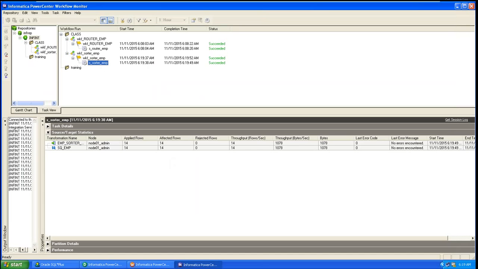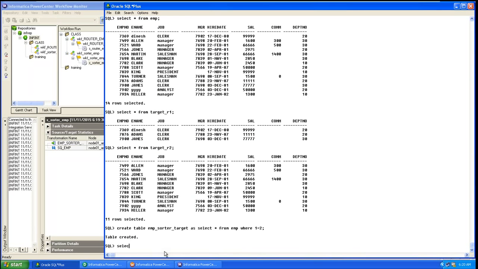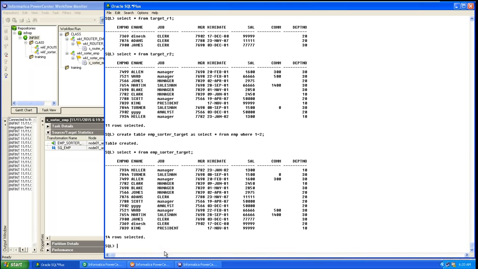Good. Now, how many records loaded? Sorter, 14. 14 records loaded, right? Good. 14 records loaded into the target table. Now, we will see the data. Select from EMP sorter target. Now observe the data. Based on the salary, is it sorted or not? See, yes, it's sorted based on the salary, right? Based on the salary, it has loaded the data into the target table. So here we have data sorted in the target.